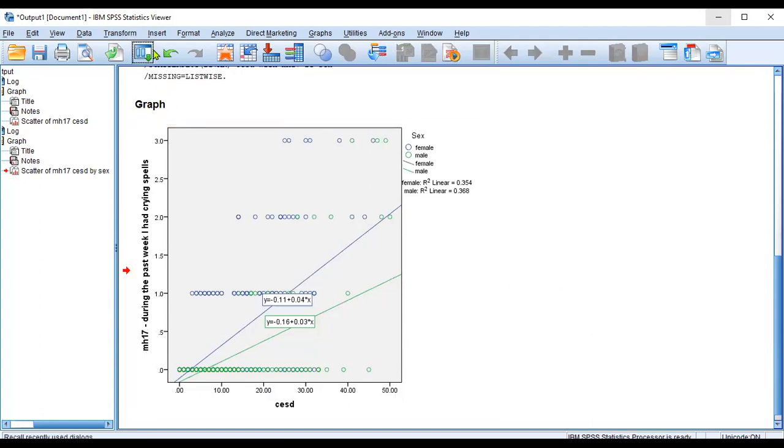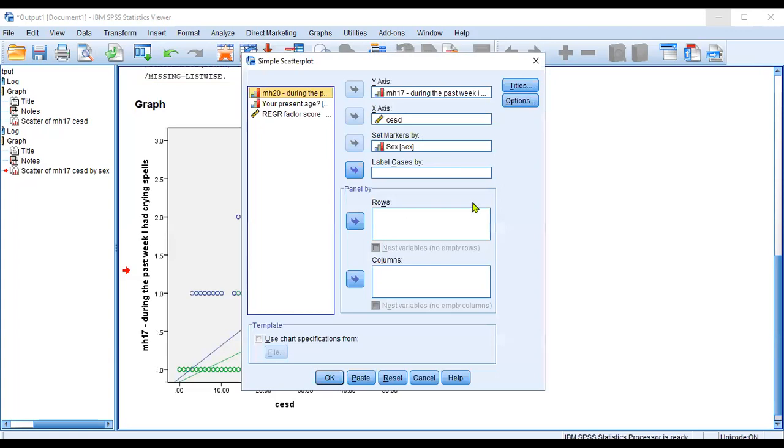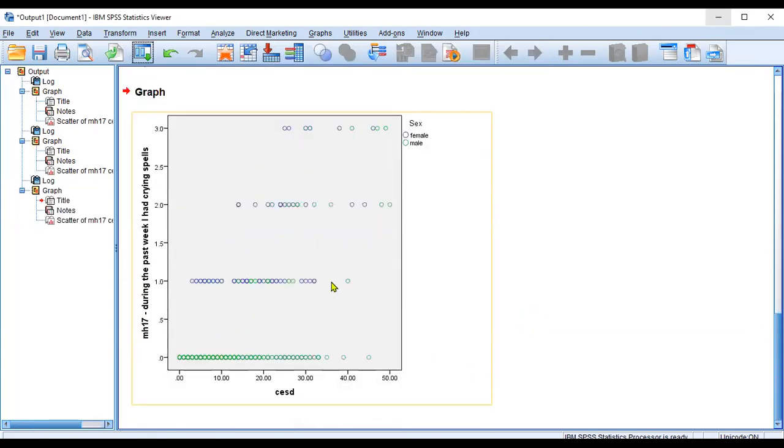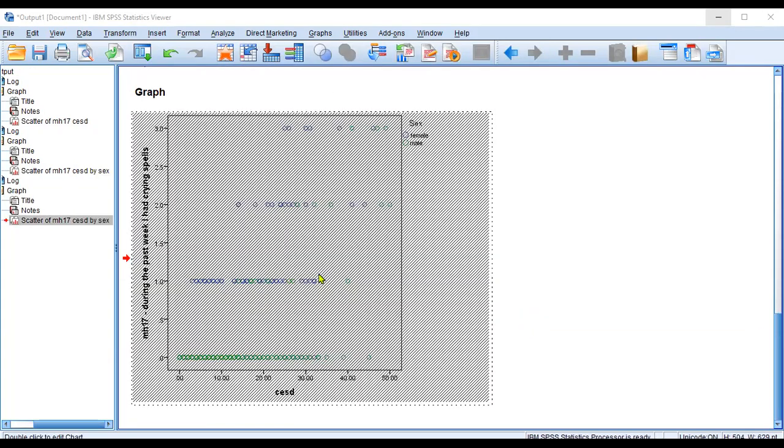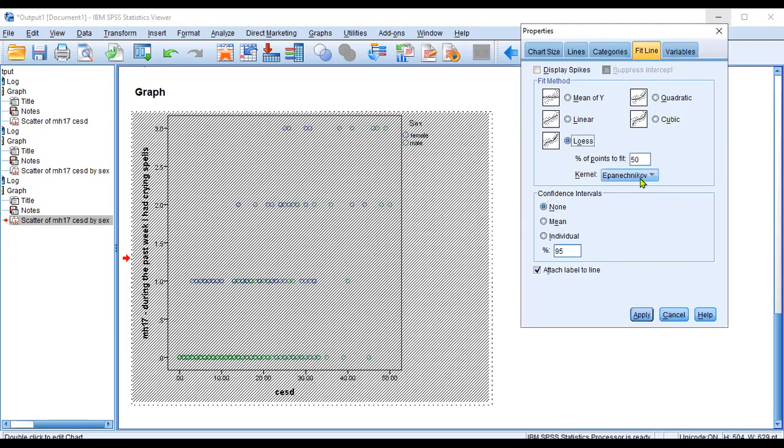So I typically like to go back, rerun the plot again, go to elements, fit it for subgroups, LOESS. Let's leave it at this particular kernel. Look at that. The pattern is very odd. You're seeing that female respondents are actually more likely to endorse the item than male respondents.